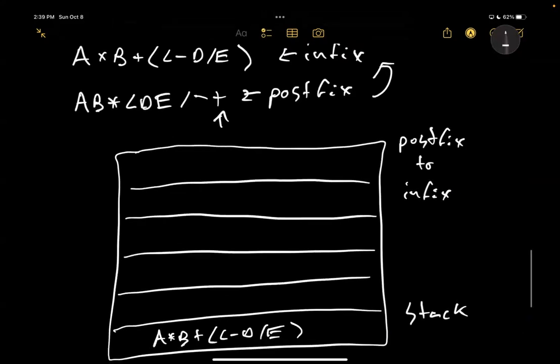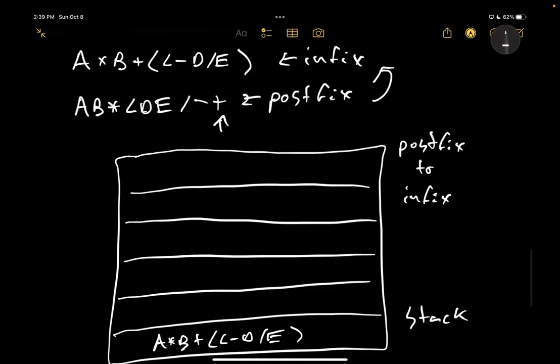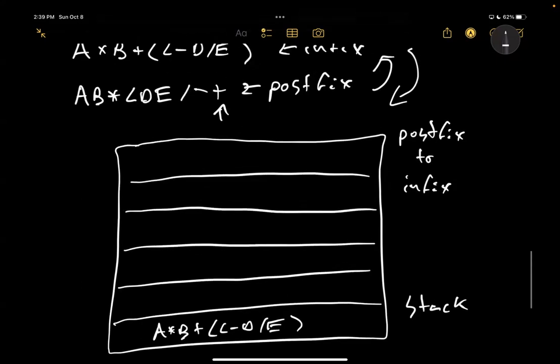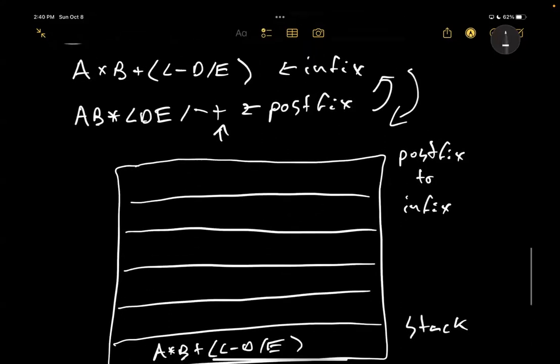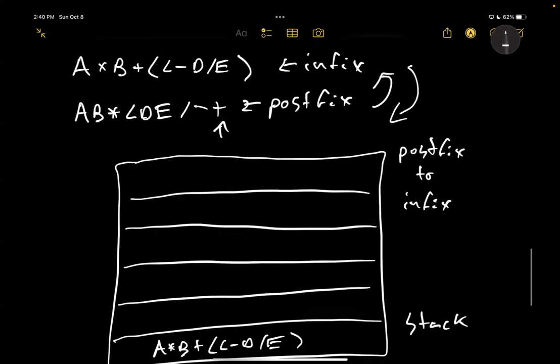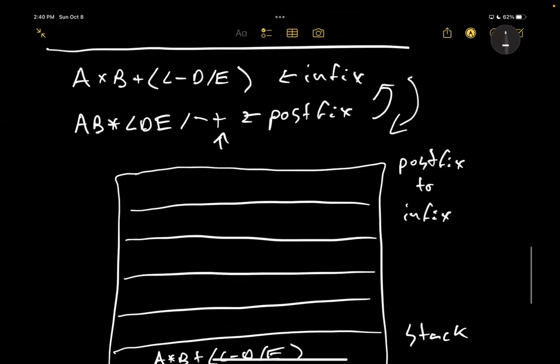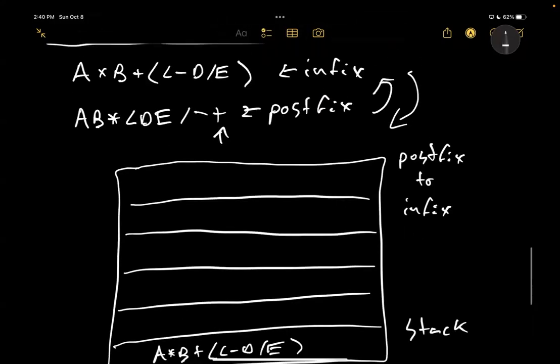Does anybody want to see me go the other direction? Anybody real quick want to see me do, instead of postfix to infix, infix to postfix? Like this direction. You're going to have to unmute yourself if you want to see this, because I can't see chat at the moment. Okay, well, I assume nobody wants to see it. It's just kind of more math. Y'all have seen enough math.